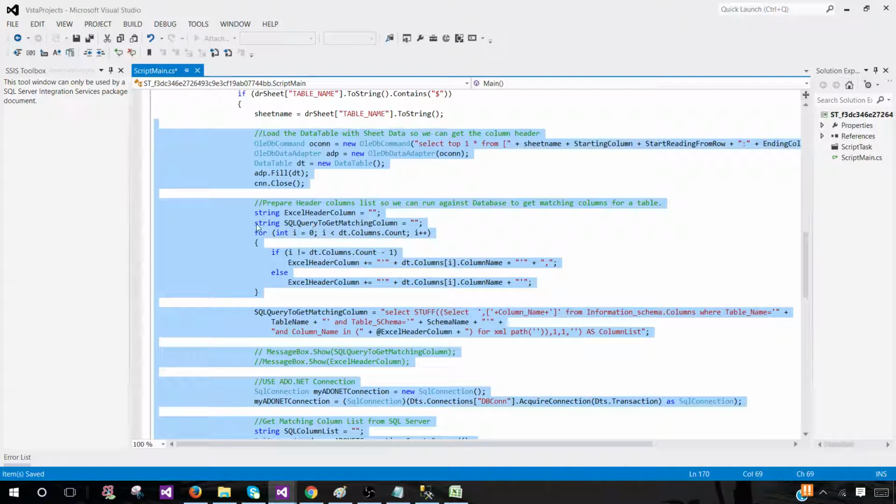Then what I'm doing, I'm going through that table, which is saved in memory, and constructing a list of the columns such as ID, comma, name, comma, date of birth, and then I'm passing that to the SQL query and checking against my system tables in the database. And whatever matching columns I get, I will save them and then only load those columns.